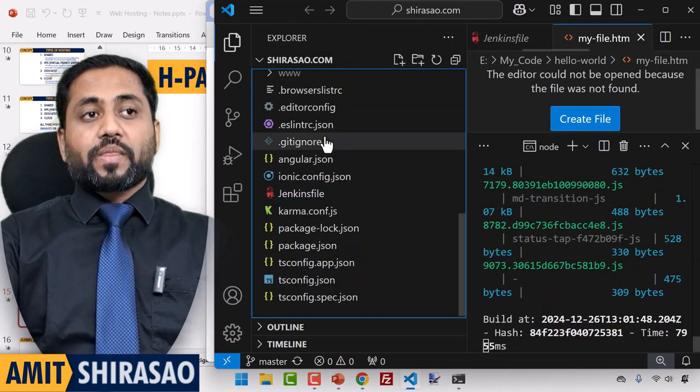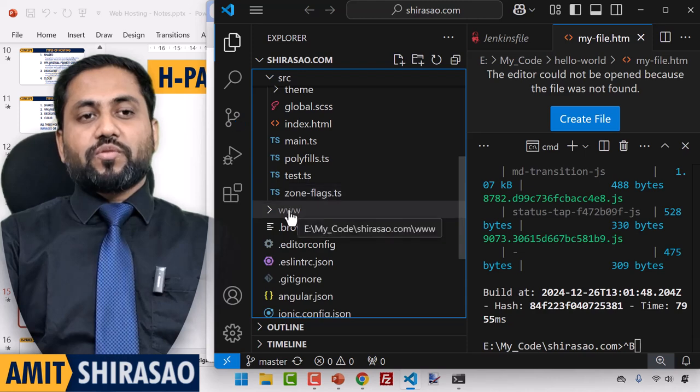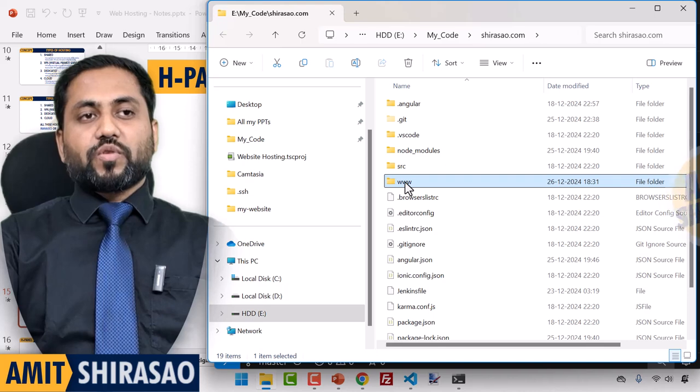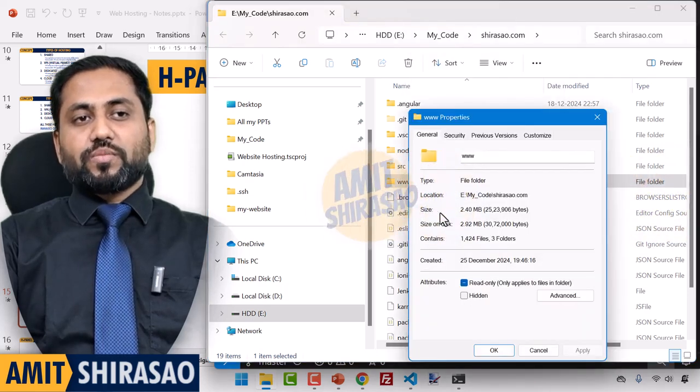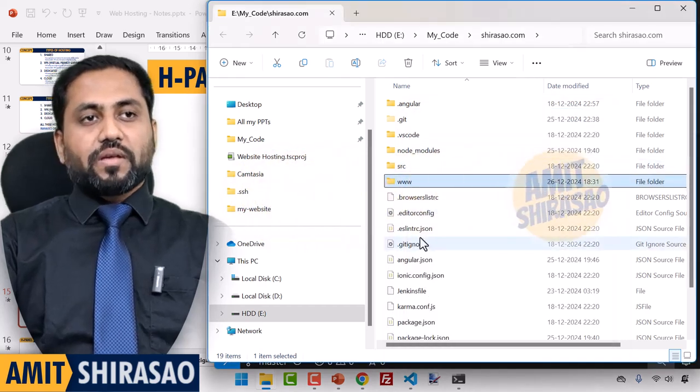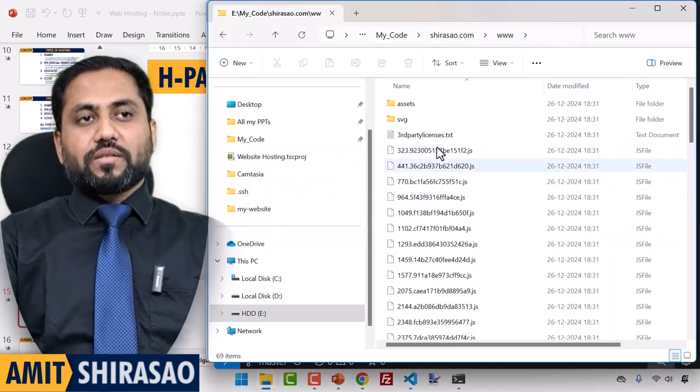What will happen? Obviously this www folder will be created. So let me go to that folder. In this folder, let me just check the size of it. It should be 2.92 MB. Okay, less than 3 MB. Now if I go to that, this is the content.